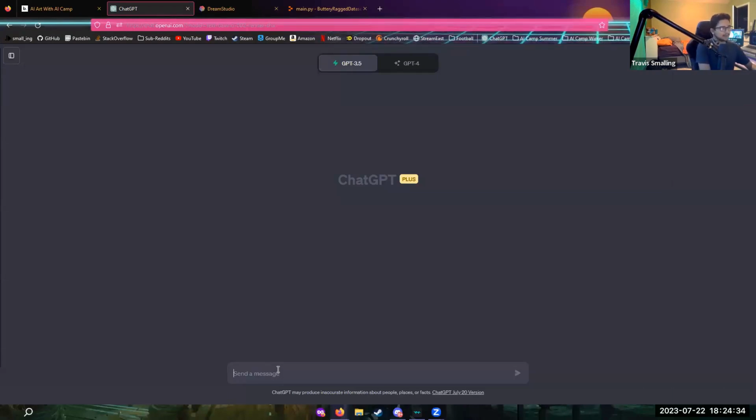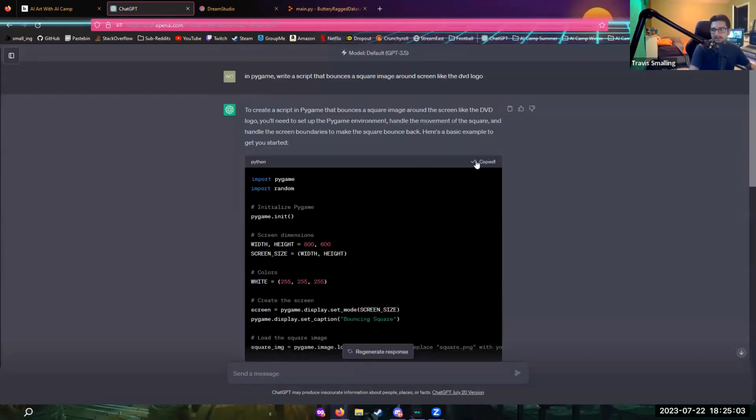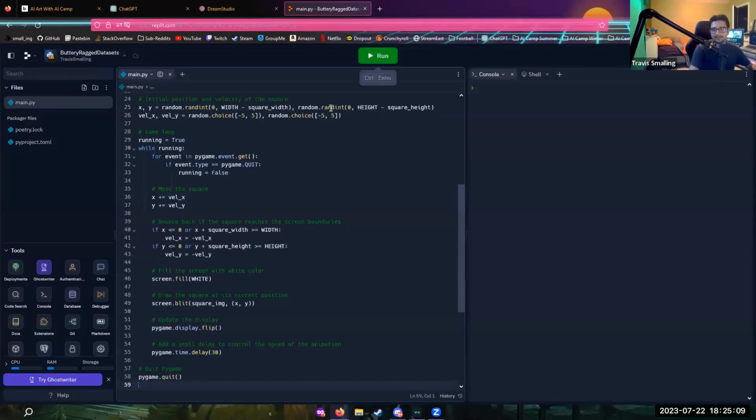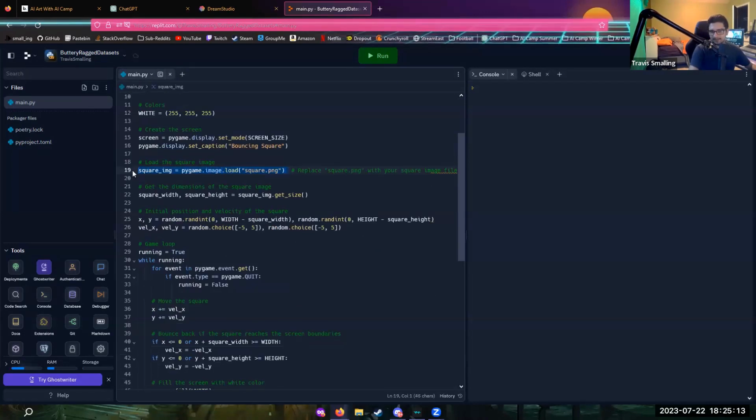So I'm going to start off with why bother doing any work? I'm assuming everyone's seen the classic DVD logo bouncing around the screen. Let's get ChatGPT to try writing it. In Pygame, write a script that bounces a square image around the screen like the DVD logo. So it looks like they've got everything generated. If I just replace this and run it, it's looking for a square image, and we don't have one yet, so it might yell at me.